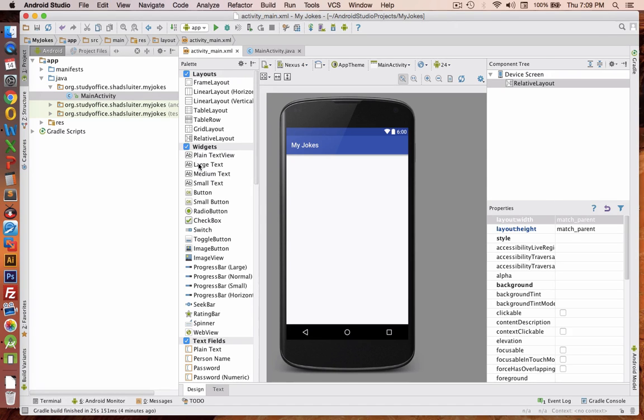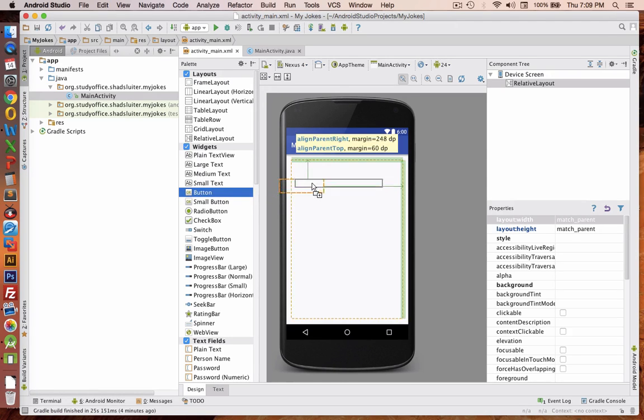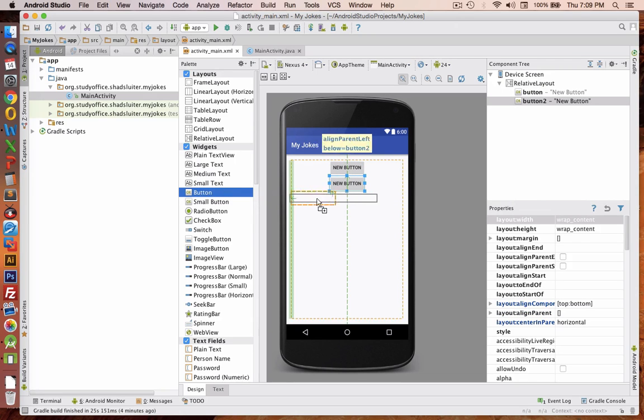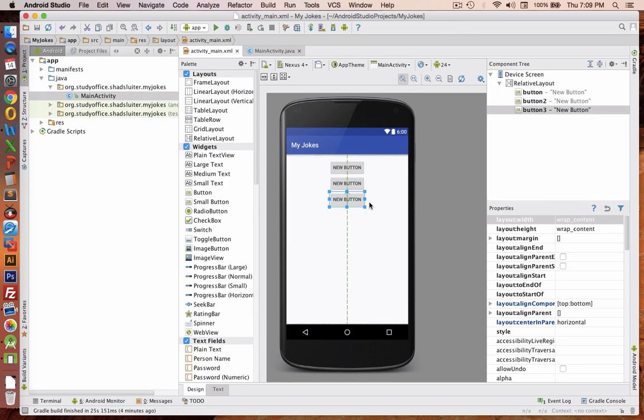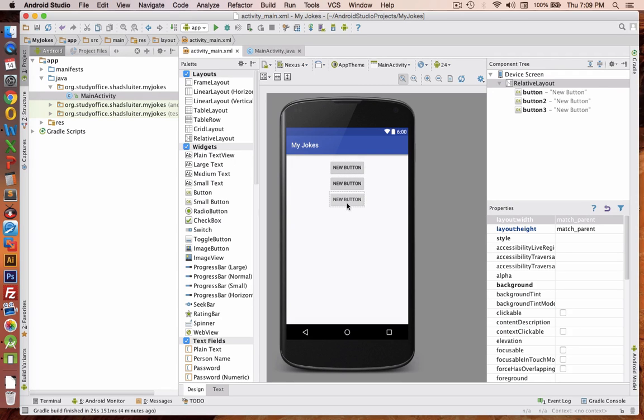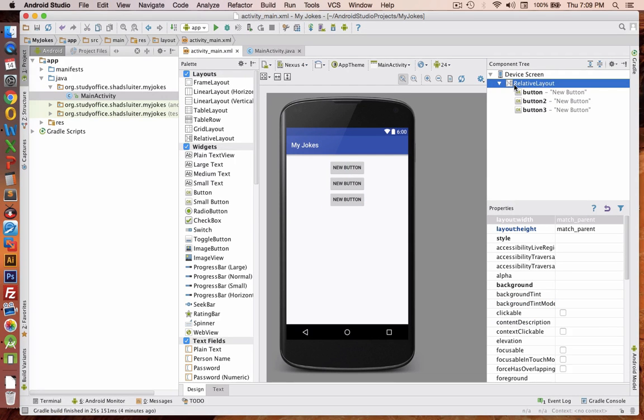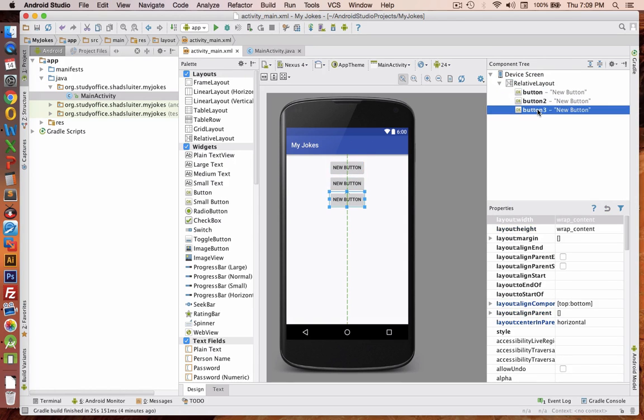So in your widgets area, look for button. Drag it out to the center. Grab another button. So let's put 3 buttons in there. So you noticed I lined these 3 buttons up near the center, and you can also see that we have 3 different items in our component tree. So we have an item called the relative layout, which is the kind of screen and the kind of application we built, and then it has 3 buttons inside that.